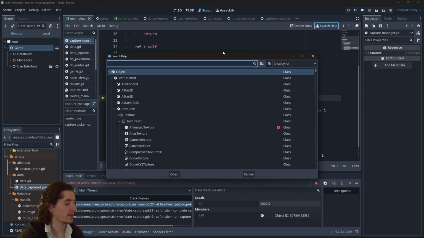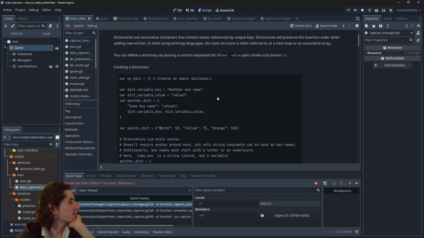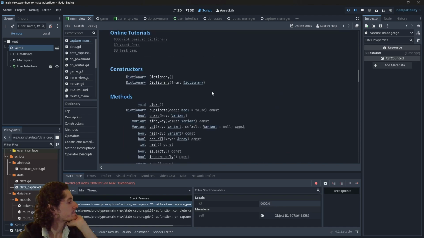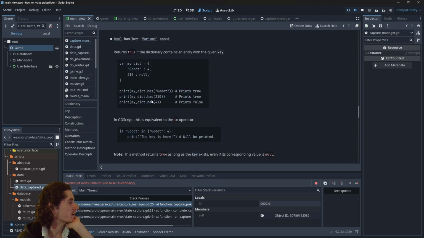Maybe dictionaries do have a method to know if something exists. What do we have? Find key? Or this? That's actually better. Has. So actually I do have to use the has method.